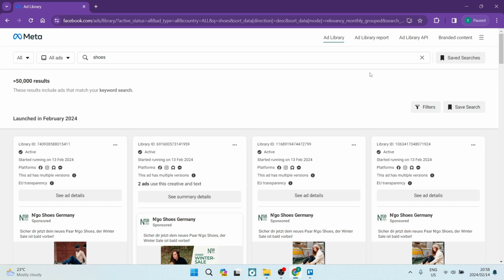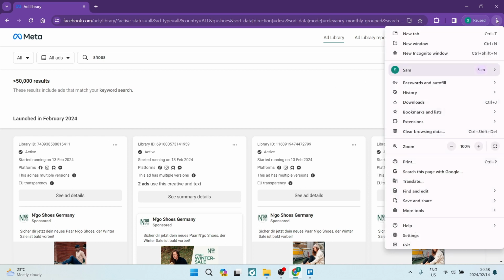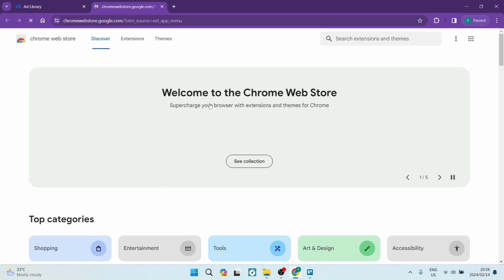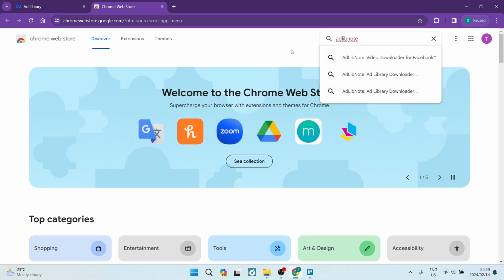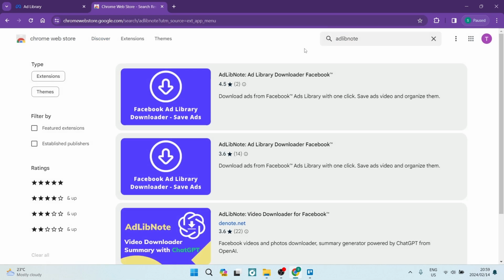We're going to go up to the top right hand side. We're going to go to the three dots, and we're going to look for extensions. Once we're in extensions, we're going to look for Visit Chrome Web Store, and we're going to jump in there. Now from here we're going to look for an extension, and it is AdLibnote, and we are going to tap on that.